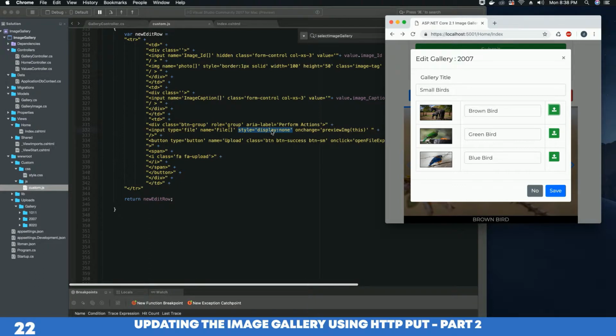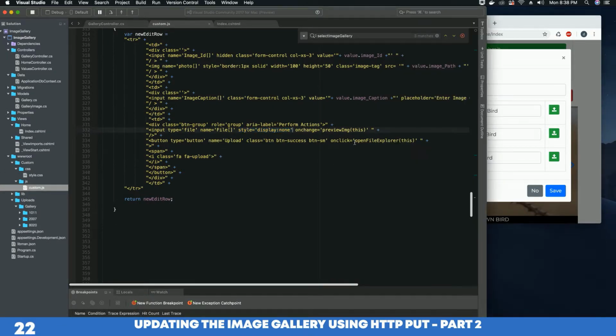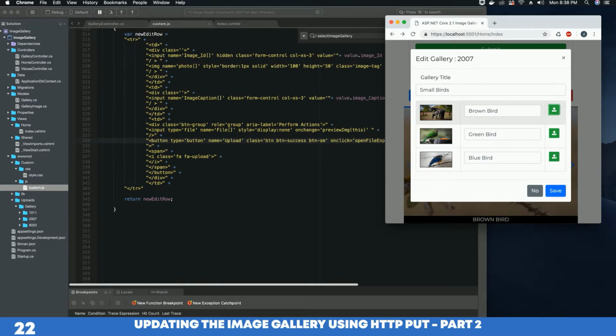which is display none. Then how do we do that? How do we trigger the click on this button, which is not visible, when this button here is clicked? So we write a method, open file explorer, and attach an onclick event on this button here, and when this button is clicked, it's going to trigger the open file explorer event.